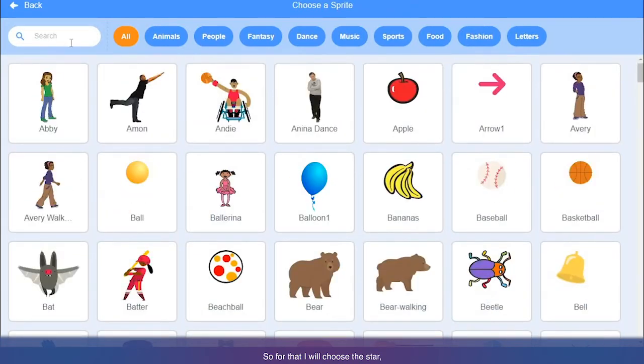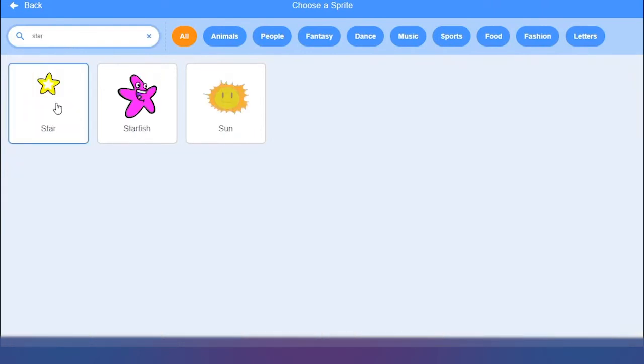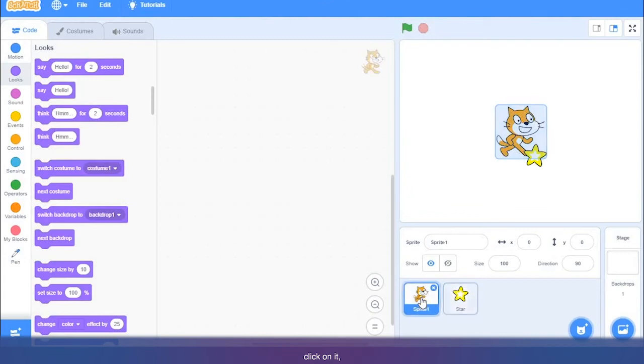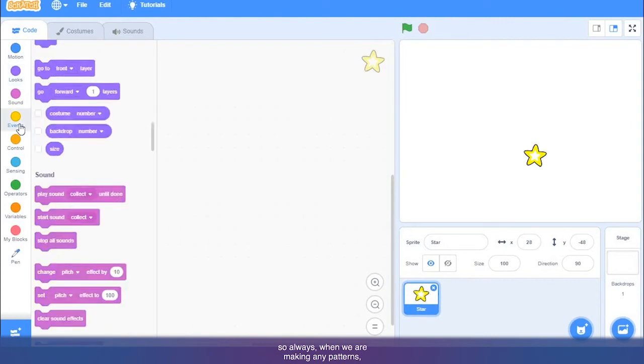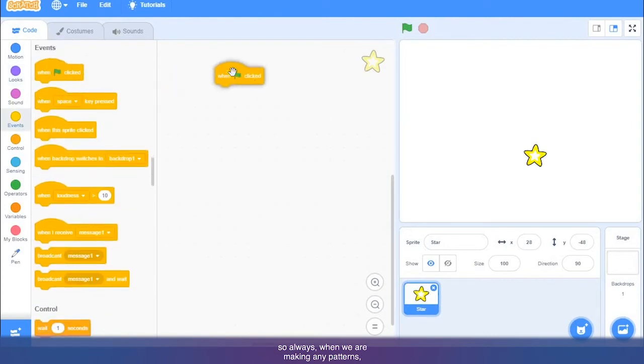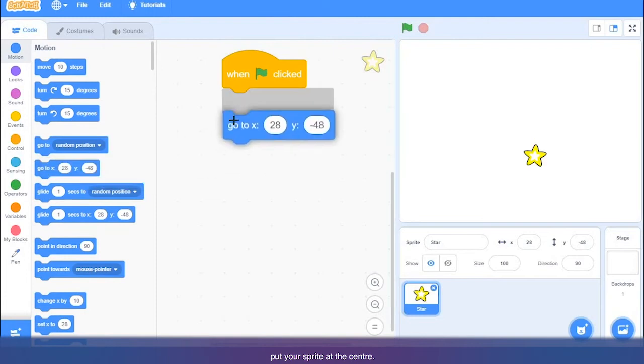So for that, I will choose a star. Yeah, you can see this, there is a star sprite. Click on it. We can delete cat. So click on X to delete it. So always when we are making any patterns with the sprites, or we are drawing it, or we are making some flower patterns, it's always good practice to put your sprite at the center.